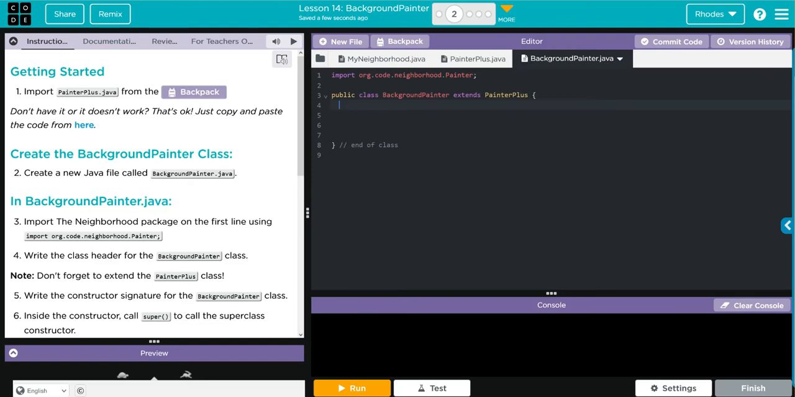Next thing we have to do is create a constructor for the BackgroundPainter object. How do we do that? Well, this is public, and this is not a class. This is going to be an object, so we don't use the word class. And then under there, we need to get all of the PainterPlus constructors. How do we do that? We call super, just like that. And that handles everything up to number 6.